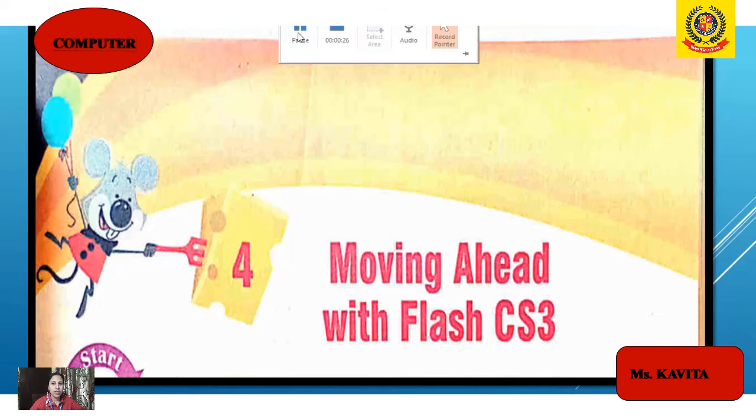While watching the video, you must keep your books and notebooks with you. Take out your book and open page number 47. Already I have told you about Flash tools and everything. First we will do the activity given on page number 46. So take out your book and notebook and hold a pencil or pen, because I will tell the answers of that activity and you have to write down those answers.